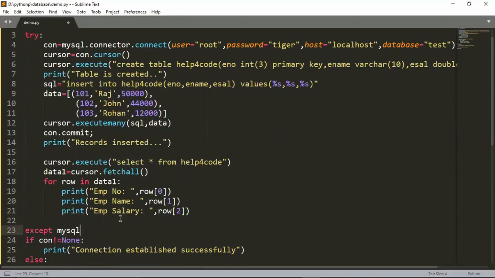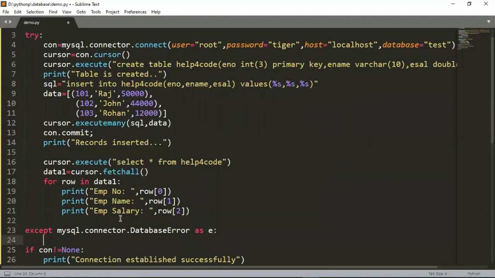Except mysql dot connector dot database error. There may be a chance that this exception may be thrown. So we have to mention this mysql dot connector dot database error as, suppose, e, and we can print this e.